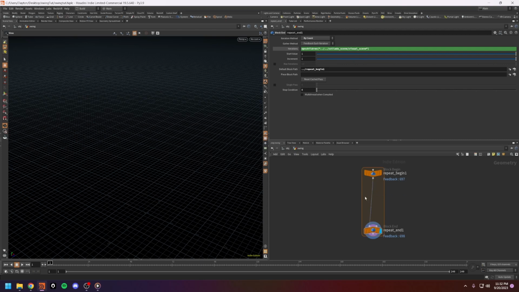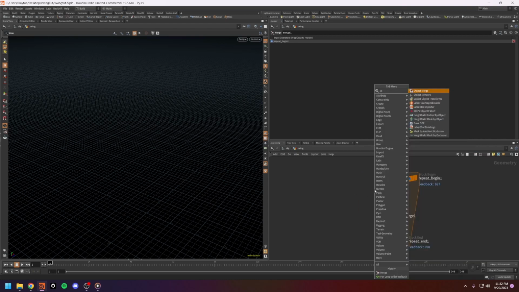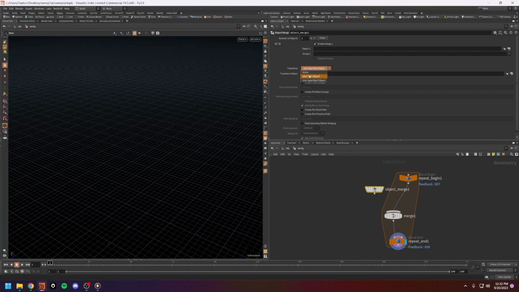Now we're going to give it a merge node, and this is how we're going to merge our imported geometry in with all of our feedback, like all the geometry we've already imported. So let's go ahead and create an object merge node, set it to into this object. And in object one, I'm going to navigate to that first part here. And we just want to do the file node, not the shader node. Okay. And I'm going to plug this in here.